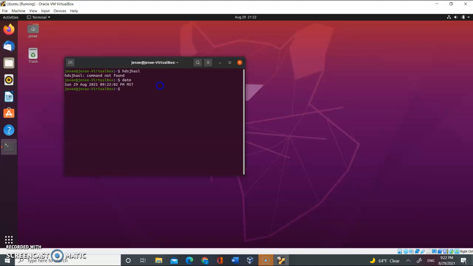Cool, and something cool is that if I press the up arrow key, it'll conveniently fill in the last command I did. So if I press enter, I will once again get the date. So that's something really cool.